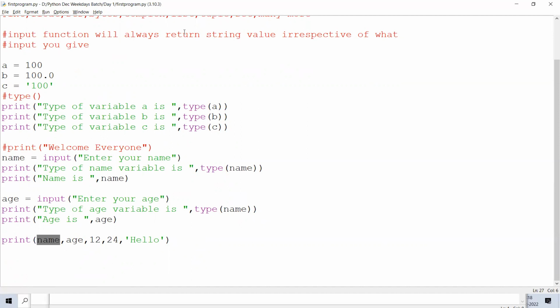Just one question here. So you've entered 12 and 24. So basically, are those being taken here as integers? Yes, they will be taken as integers. And this hello will be taken as string. Okay, makes sense.